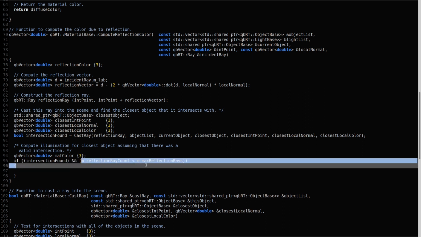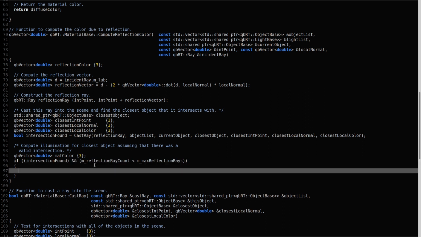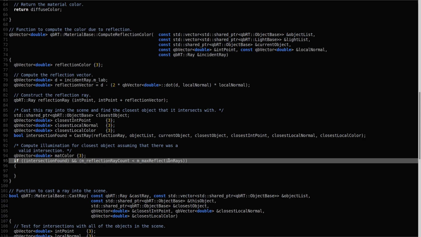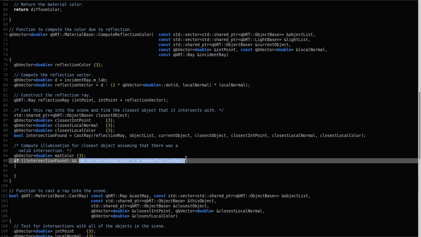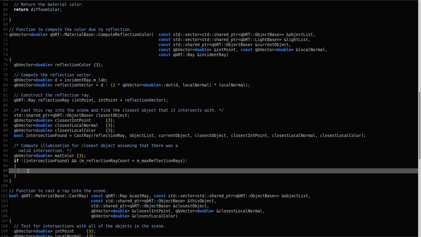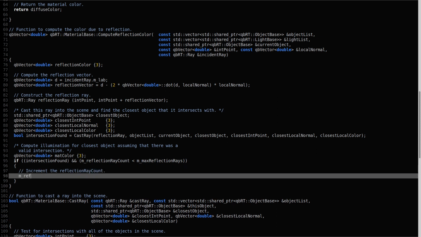So here, as long as m_reflectionRayCount is less than m_maxReflectionRays, we will continue doing this when we find an intersection. So we check for intersections with objects in the scene. If we find one, we check this, and this is because we're going to call this recursively. We don't want to end up in an infinite loop. If we don't count how many times we come through that, then we might get into an infinite loop. So we want to increment the reflection ray count. Okay, m_reflectionRayCount plus plus.